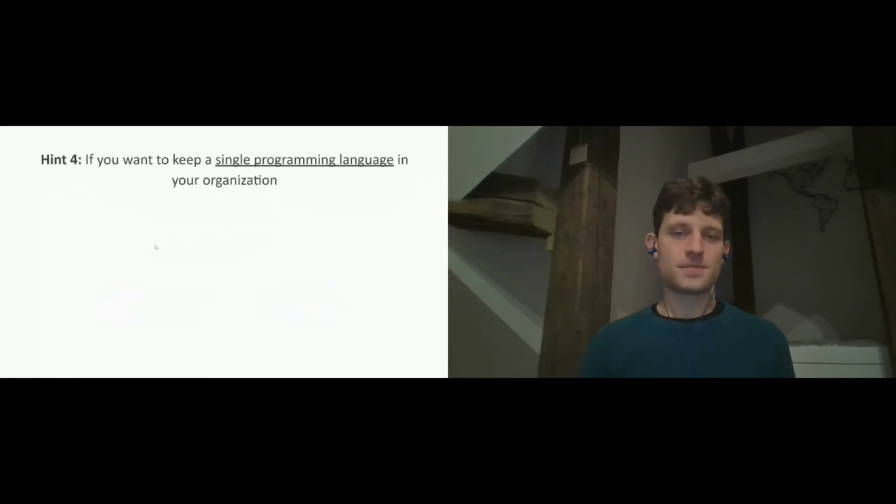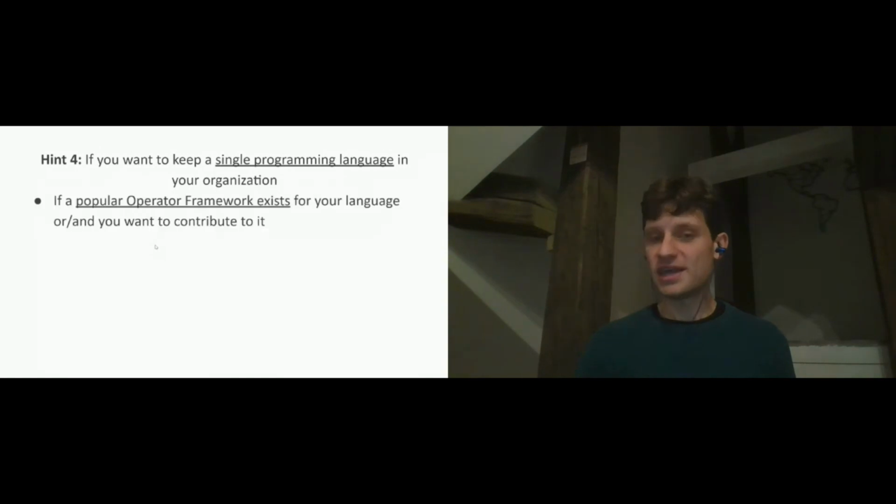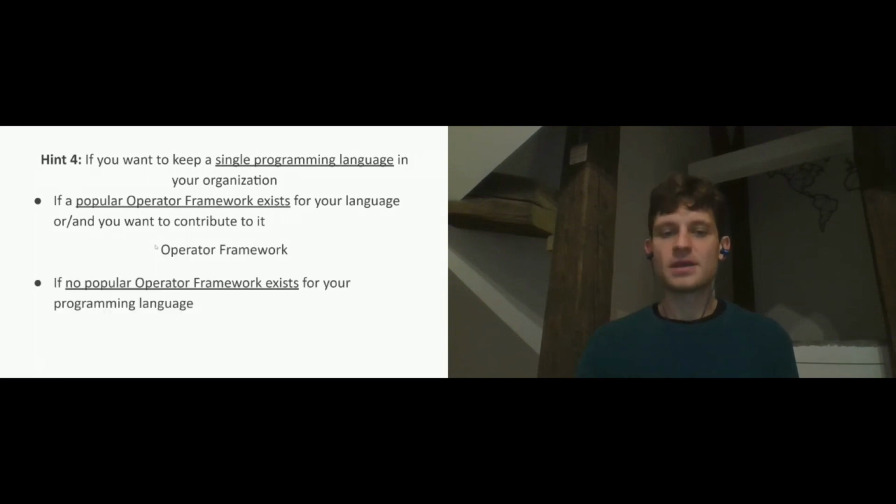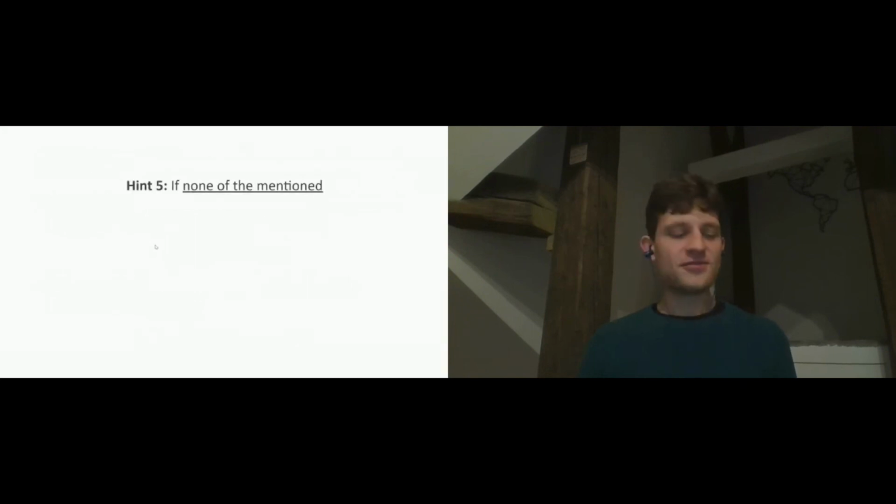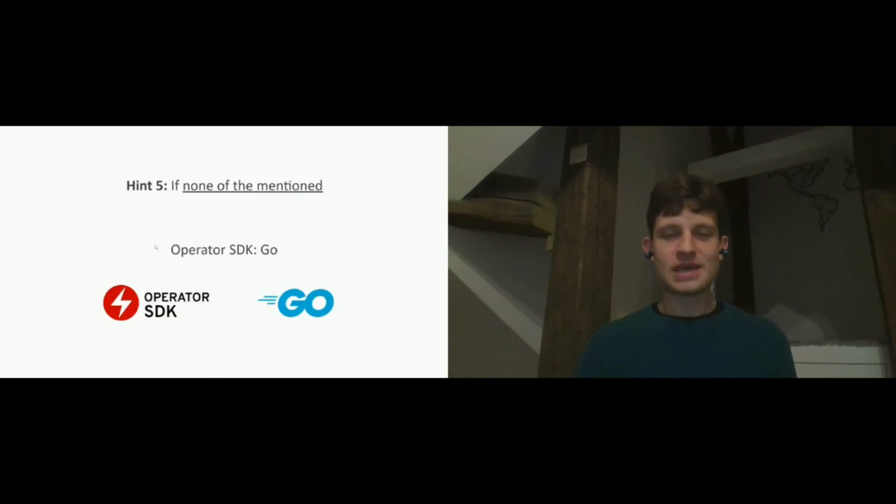Hint number four: if you want to keep a single programming language in your organization, then if a popular operator framework exists and you want to contribute to it, use that operator framework. However, if there is no popular operator framework, then use the bare programming language. It's still okay. Hint number five: if none of the above, then do what others do, so implement your operator in Go.